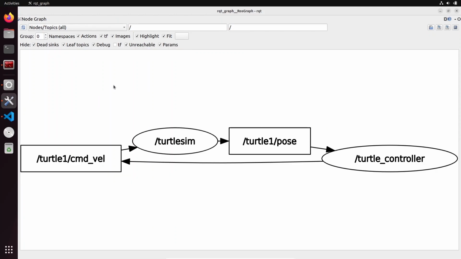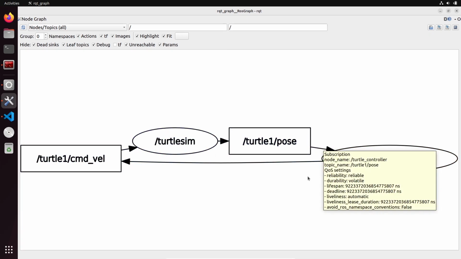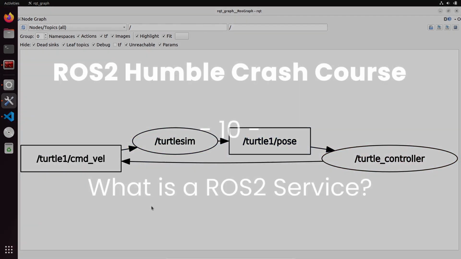And you can see we have our closed loop control. So we have the turtle sim here and the turtle controller node. And you can see the turtle controller is listening to the pose and then sending data to the command velocity. So we have a closed loop control here.